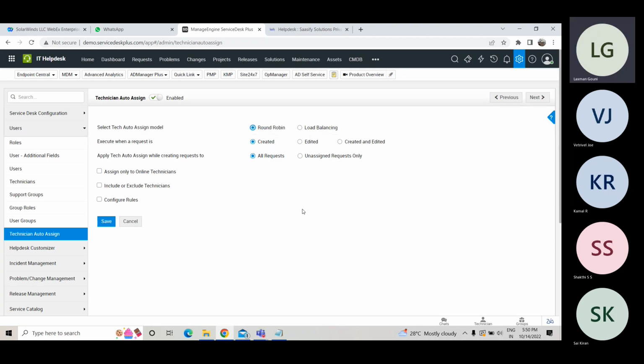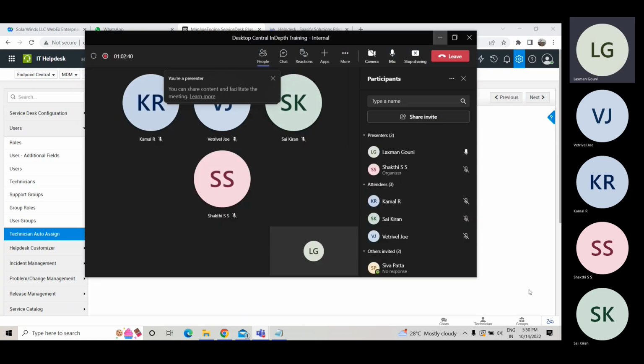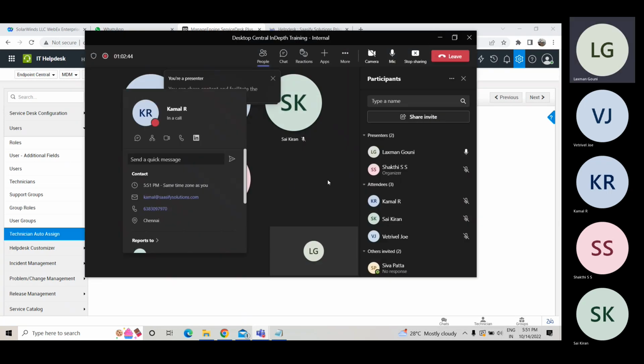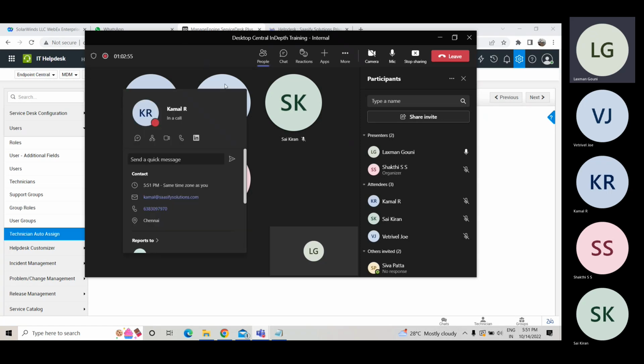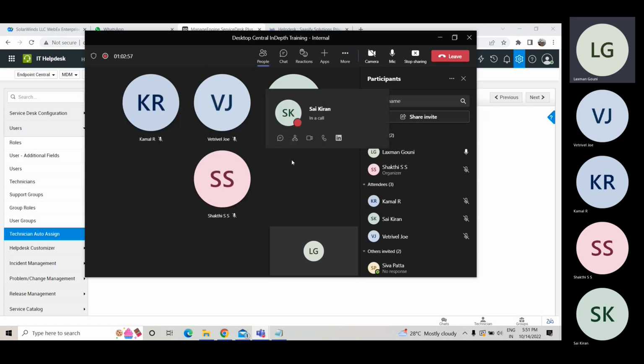Round robin is nothing but, say, 5 people we are: technician 1, technician 2, technician 3, and technician 4. When the 5 of us are in the system, with the available 5 tickets in the unassigned bin, ticket 1 goes to Kamal, ticket 2 to Vetri, ticket 3 to Kiran, ticket 4 to Shakti, and ticket 5 to Lakshman. So in a round robin fashion, it is going to distribute the tickets to the logged in agents. I repeat, to the logged in agents only.